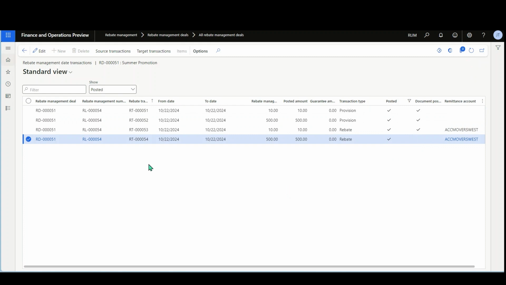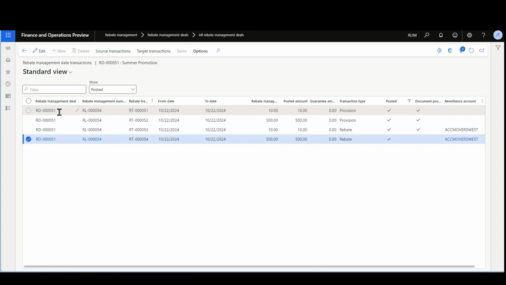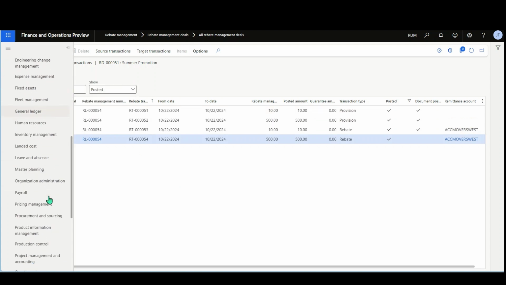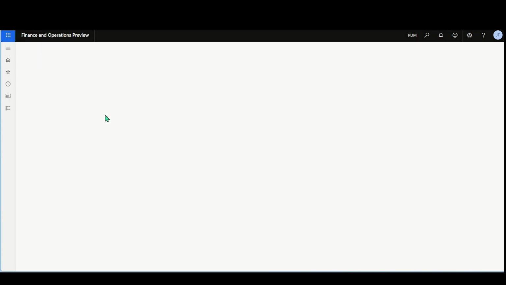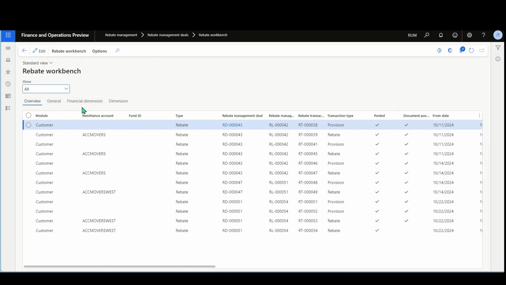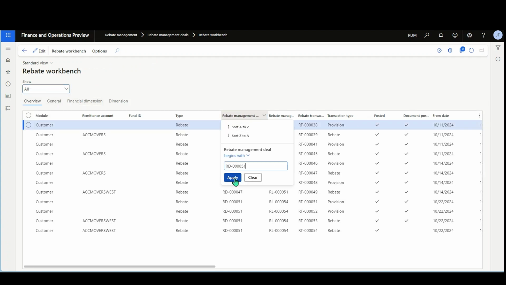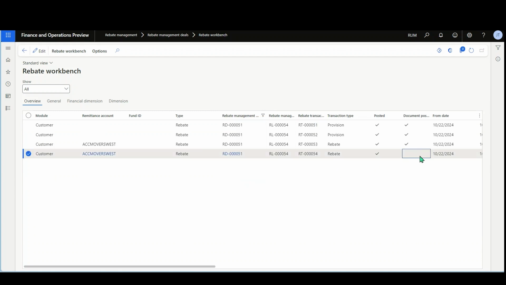All right, so I'm not going to do the 500. You guys are familiar with that. Well, actually, let's just go here. So this rebate management deal is number 51. Let's just go into rebate management workspace, or I'm sorry, workbench. Let's go into all. And let's do this rebate management deal 51. So you get the same information. Notice how my document right here is not posted.